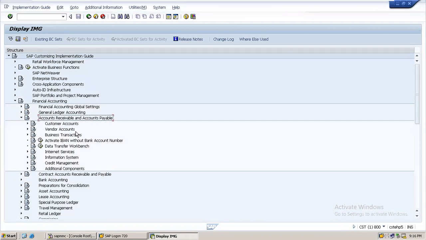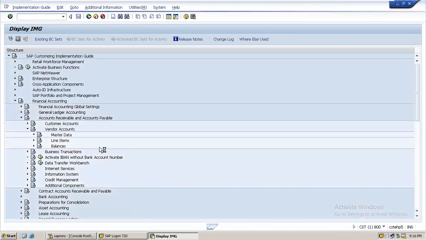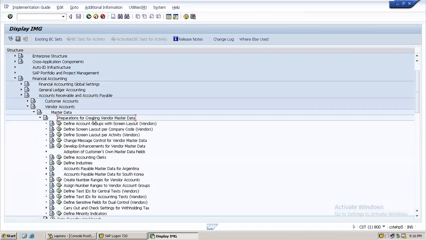The complete configuration I'll put it here. If you want to configure customer master, you need to go to the customer master information. If you want to configure vendor masters, you need to go to the vendor master information. So I'll go to the vendor master here. Now I'll go to the master data. What I need to do, I need to configure the account group. So I'll go to the preparation for creating vendor master. I need to define account groups for screen layout. So I'll click here.